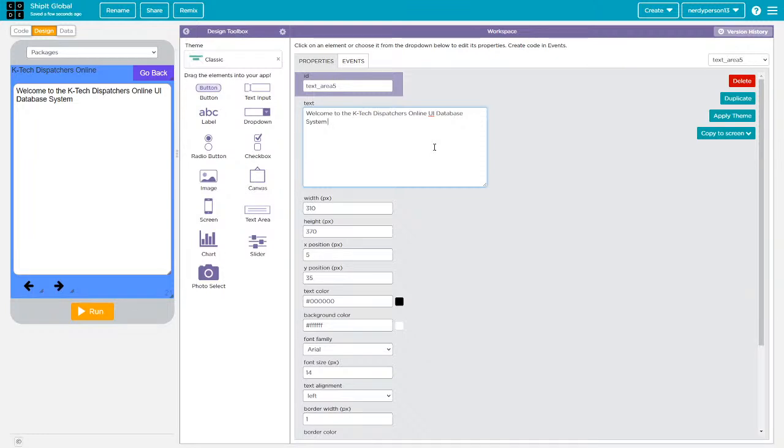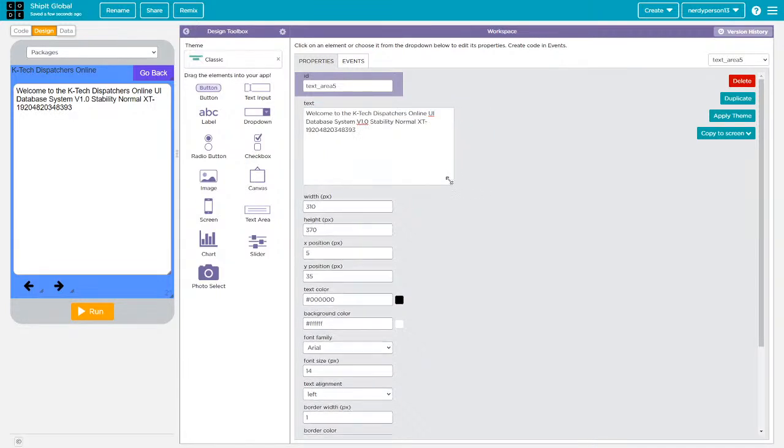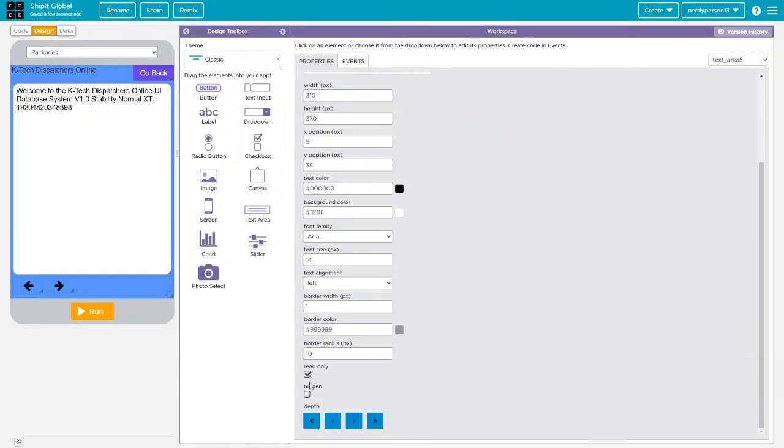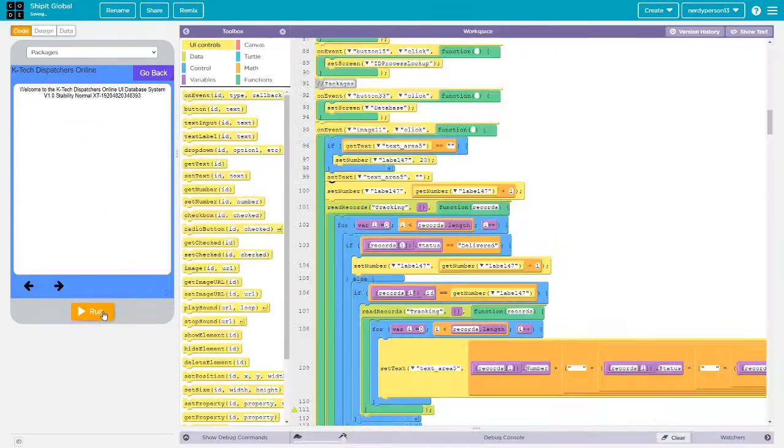So welcome to the KTech Dispatchers Online UI Database System v1.0 stability normal XT19248. There we go. Because basically your names for technology are really long for some reason. I don't know why, but that's really what it does.